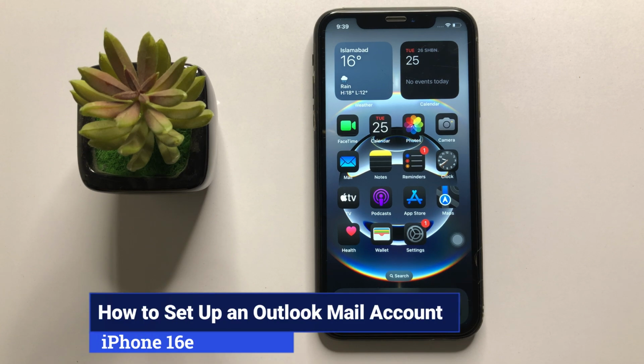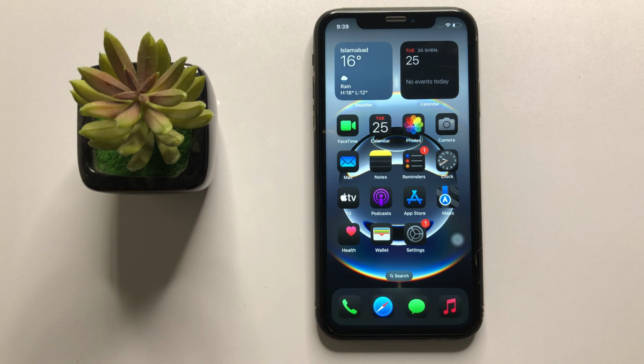How to set up an Outlook mail account in iPhone 16e. So let's start the video.